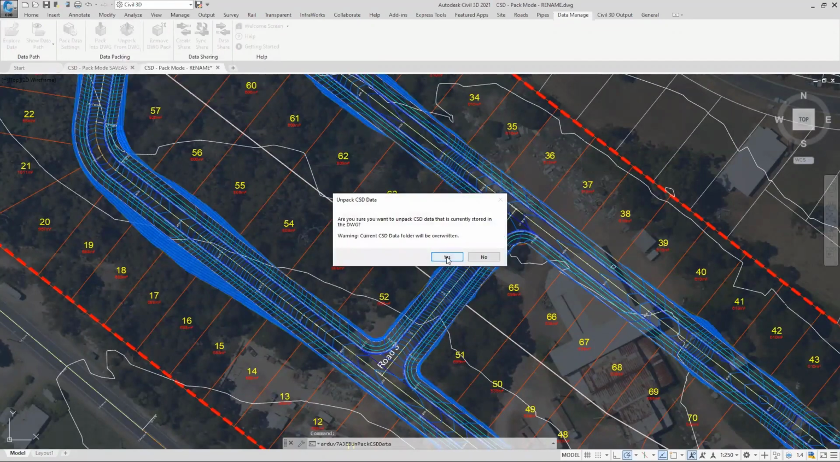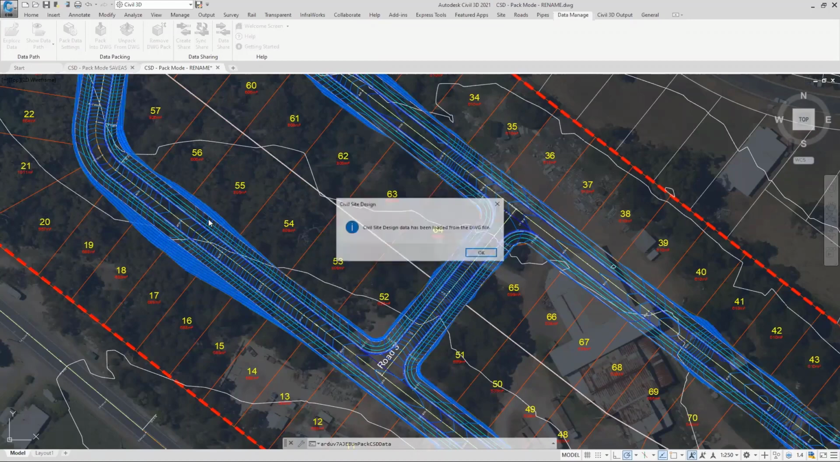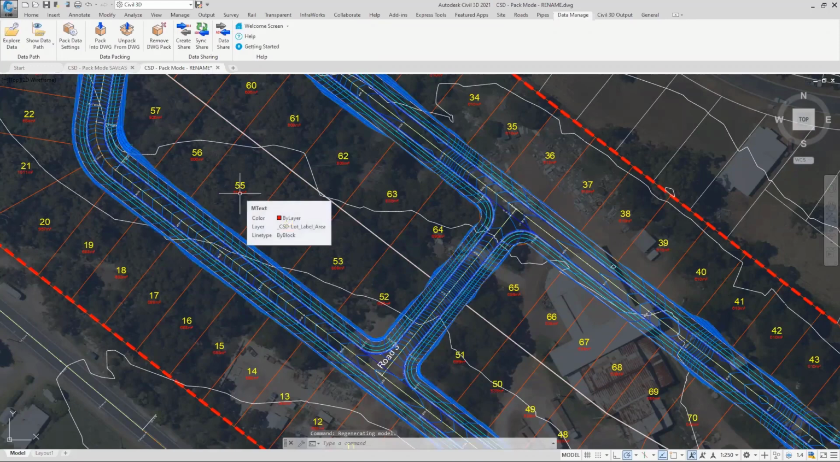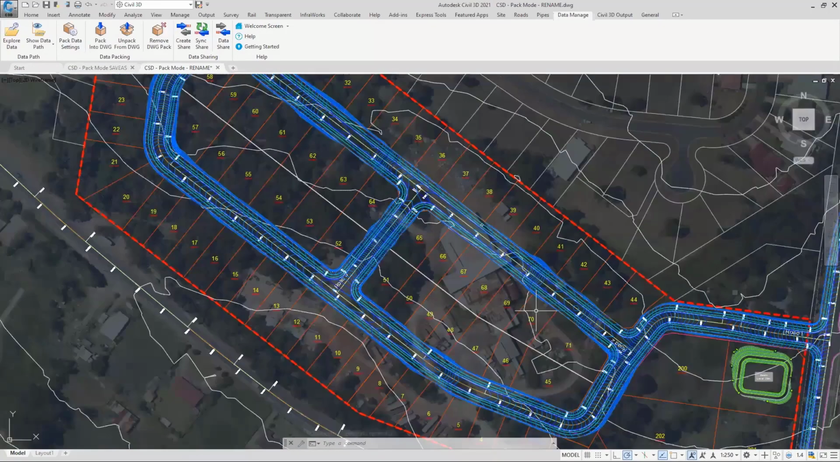It's now saying, hey, you've made a change to your data folder. The data folder that you're working in is more recent. Are you sure you want to grab the data folder that's in your drawing, which you saved earlier, and use that instead? I'm going to say yes. So it's sort of like an undo in a way. Yeah, you might have made some changes that you didn't like, and you want to revert back to the data that you already packed into the DWG.